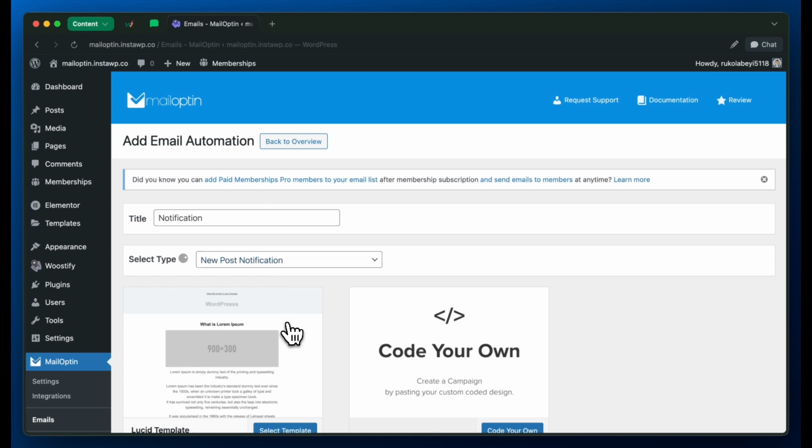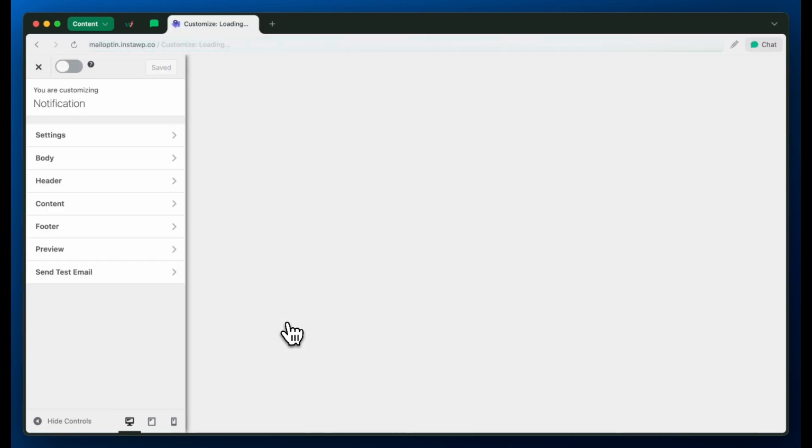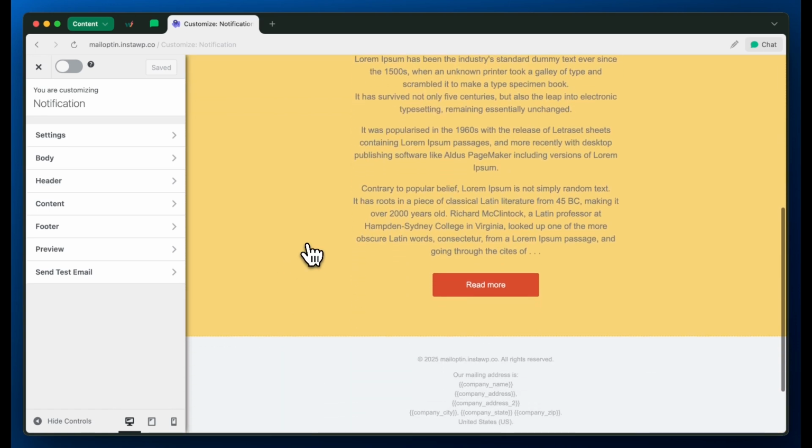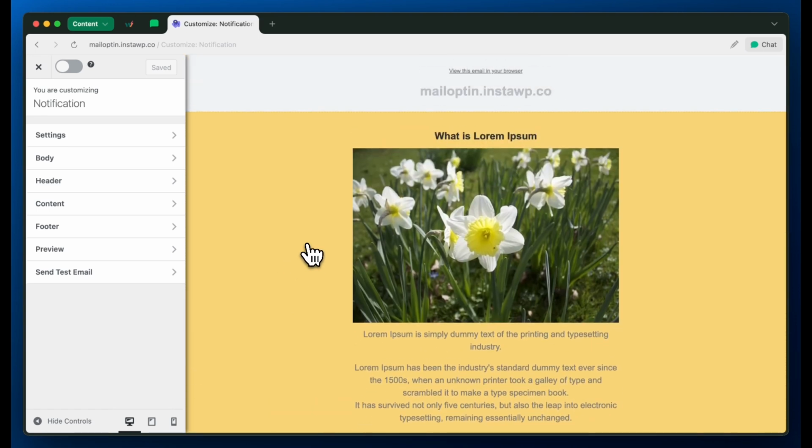So I'm going to go ahead and select the Lucid template. That's going to open up the email builder, and right away we'll see a preview of our email. And this represents a post and its content. And this is fully customizable. To customize it, go into settings on the left-hand side.